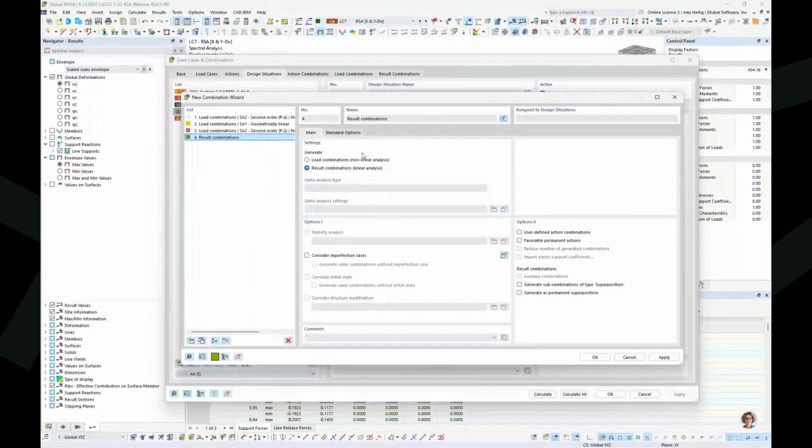And it clearly also states linear analysis. We cannot combine second order effects to the results of other load cases or combinations with second order effects. You cannot just sum them up. It will essentially provide incorrect results. So this is why we always have to do this linearly according to first order analysis.